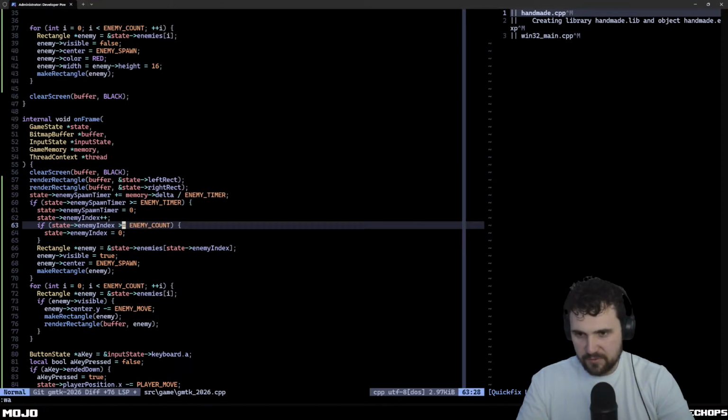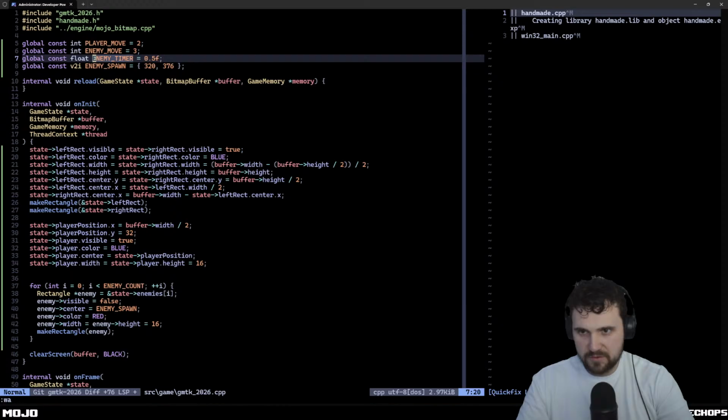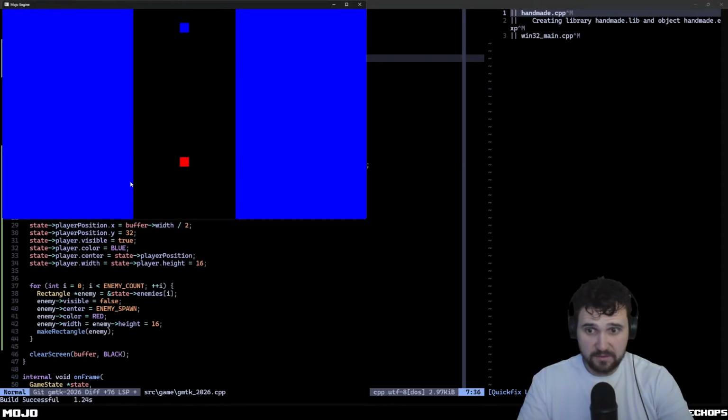So now we can set the timer back to 1.0. So now I think it'll appear like there's a constant stream of enemies. Okay, easy enough, easy enough.